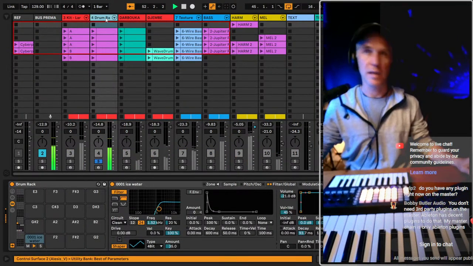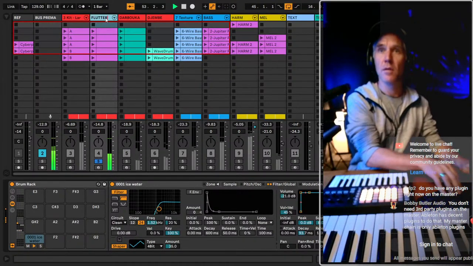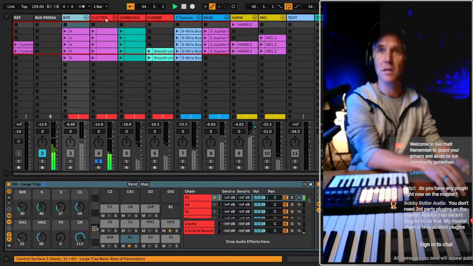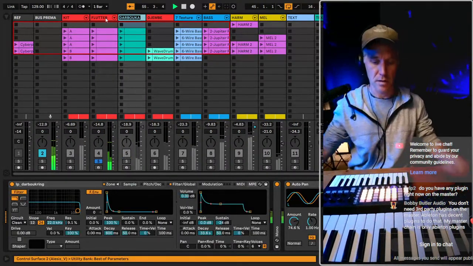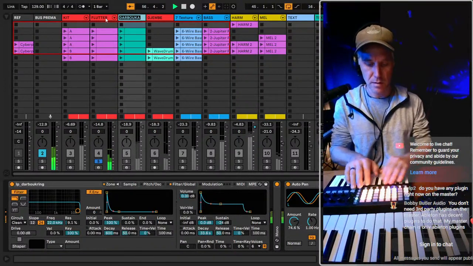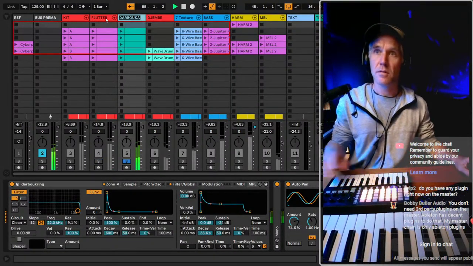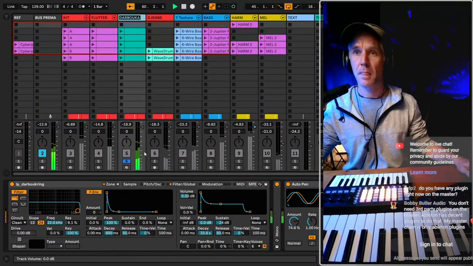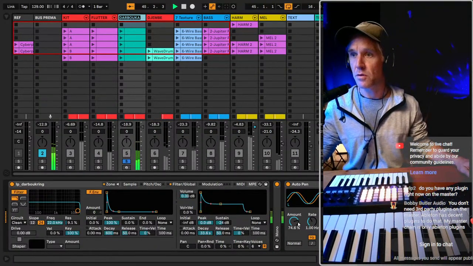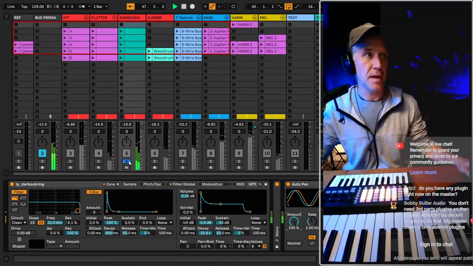Okay, we're gonna call this flutter, not drum rack. It's cool. I'm gonna call this kit. Darbuka is not a darbuka, it is a... Someone, why don't you tell me what it is? Yeah, it is actually a darbuka. Cool. And we could also do this. Yeah, just kind of around the head like that.